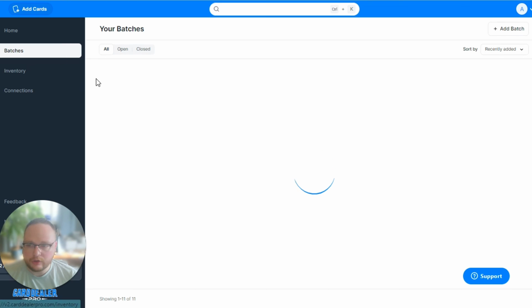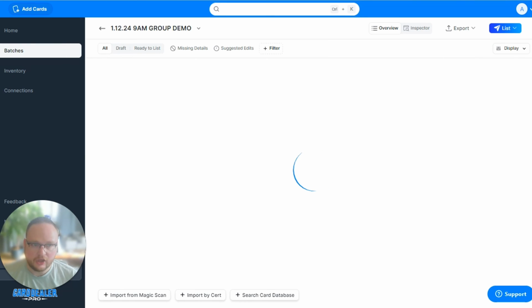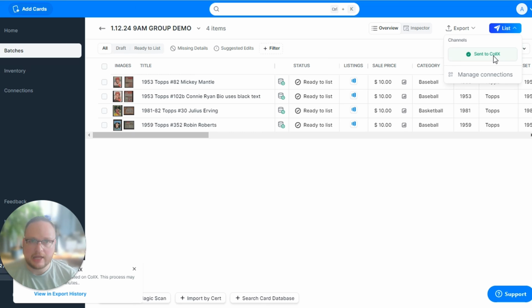You can save your price details here. And then in any eligible batch, which is any batch in Car Dealer Pro, go inside and click the list button, the big blue list button in the top right, and then click send to CollX. And instantly these cards will be now available in your CollX marketplace account.